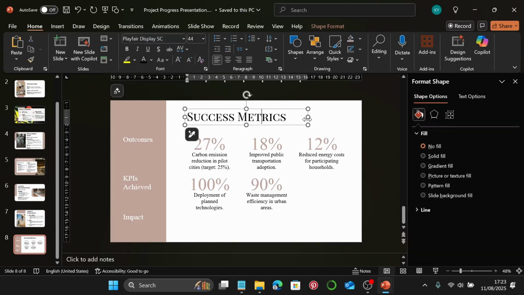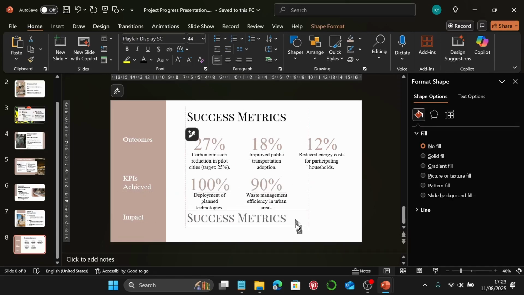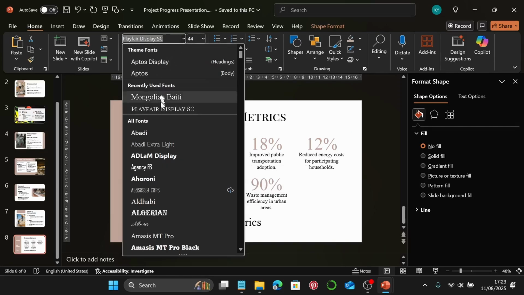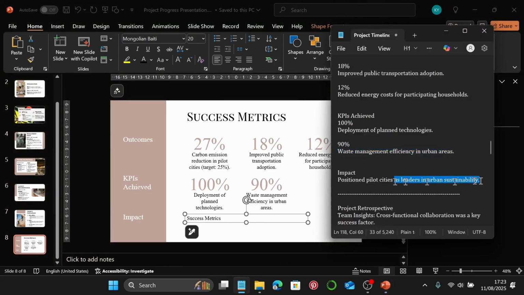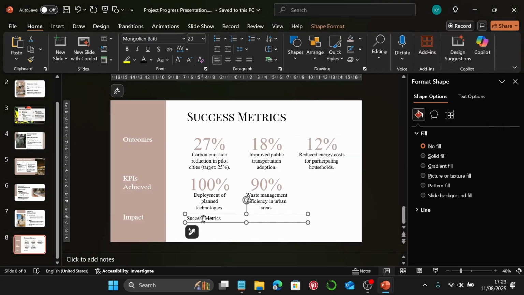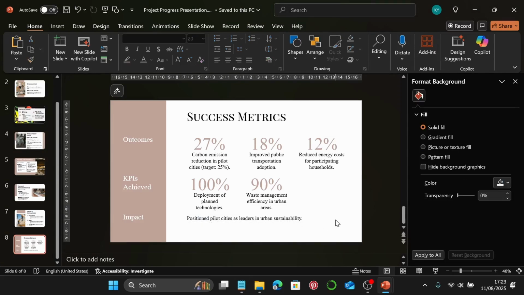Now the final text for impact, I'm just going to create another copy of this. Let's change this to Mongolian Baiti. The size is going to be 20. Every other detail remains the same. So I'm just going to grab the text and copy the text for impact, and I'm just going to paste it here. Okay, now that we have our content, we're just going to move things around so that they fit.